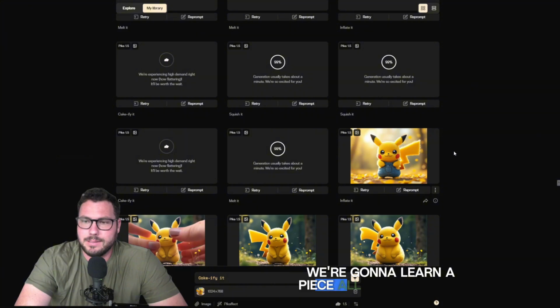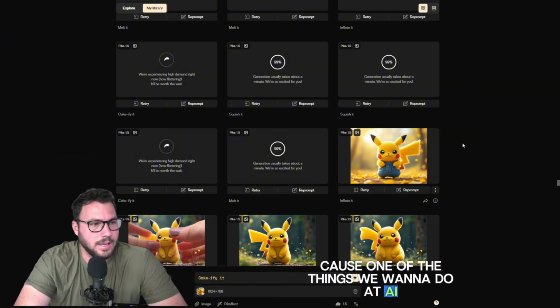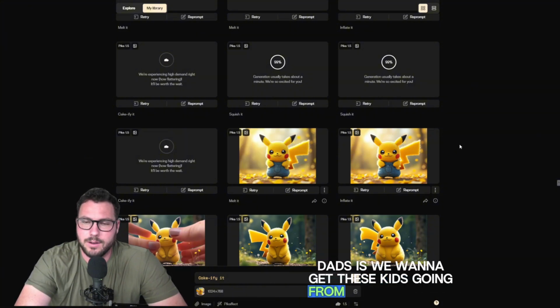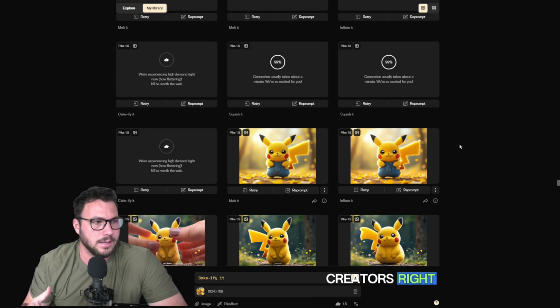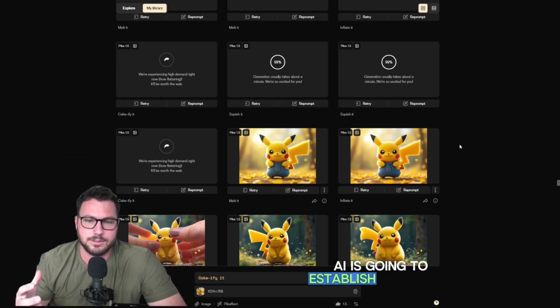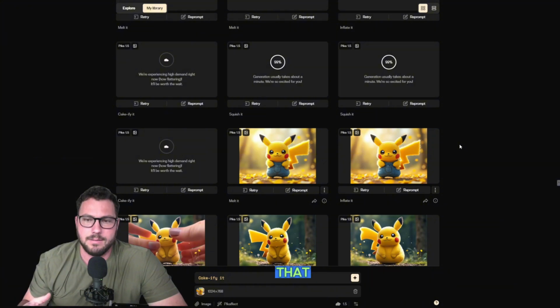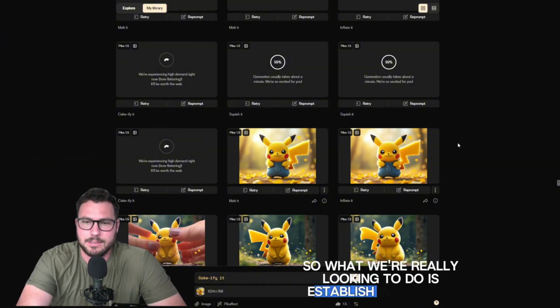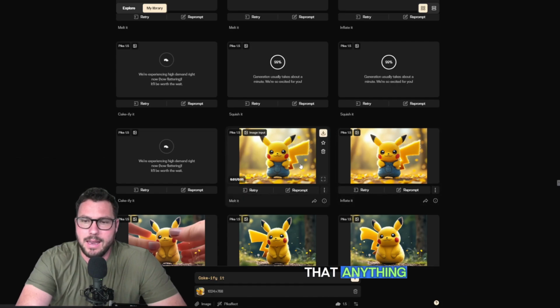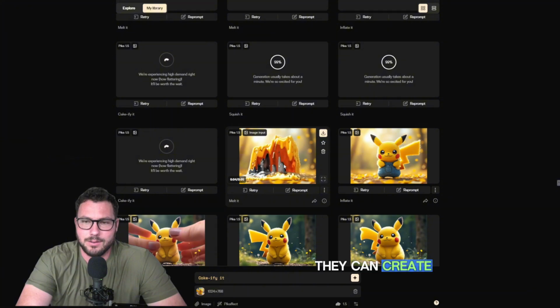We're going to learn to piece all this together because one of the things we want to do at AI Dads is we want to get these kids going from consumers to creators, right? AI is going to establish a level of creativity that there's nothing holding us back. So what we're really looking to do is establish in our kids that anything is now possible for them. If they can imagine it or think it, they can create it.